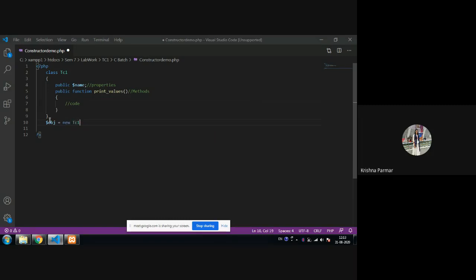So the class name here is TC1. Either you can use the parenthesis or you can omit it. That is up to you. Okay, so that is all about the object creation. This way you can create the object.